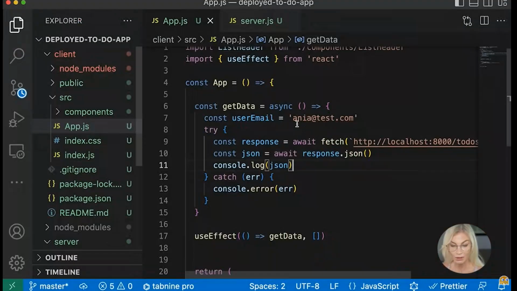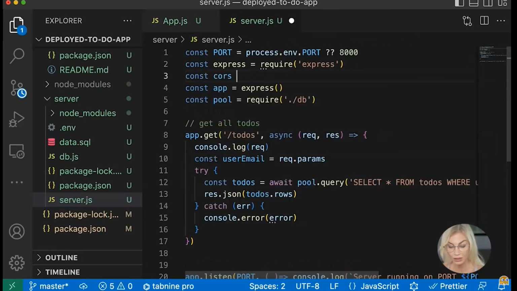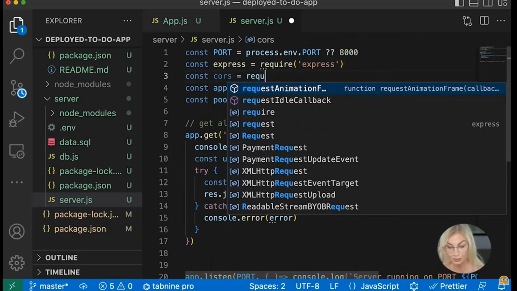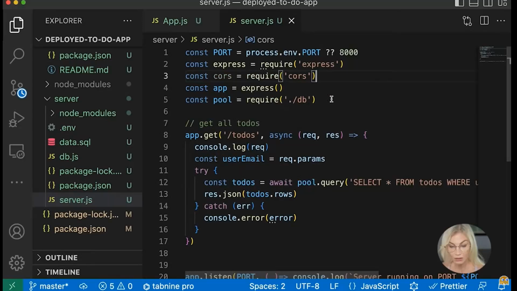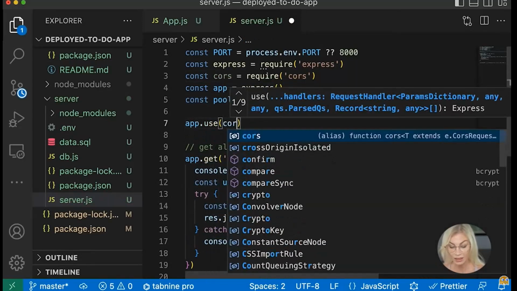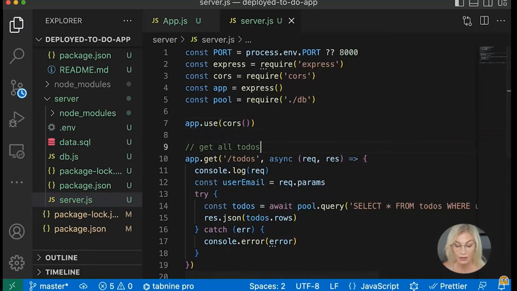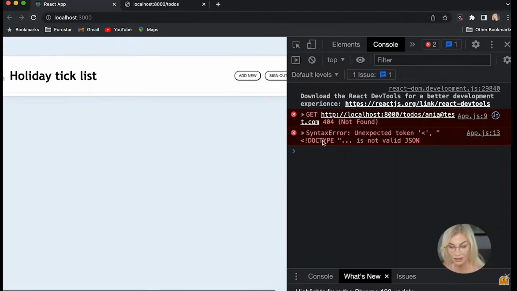So in order to get around this, let's go to our server. Let's import the cors package. So cors, require the package cors. And now I'm going to use cors by calling app.use. So this is Express and just calling cors in it. So that will essentially get rid of this CORS message that is blocking us by the CORS policy. And great. So there we go.